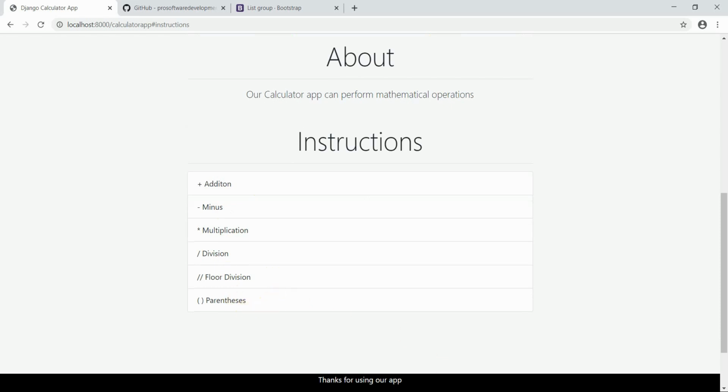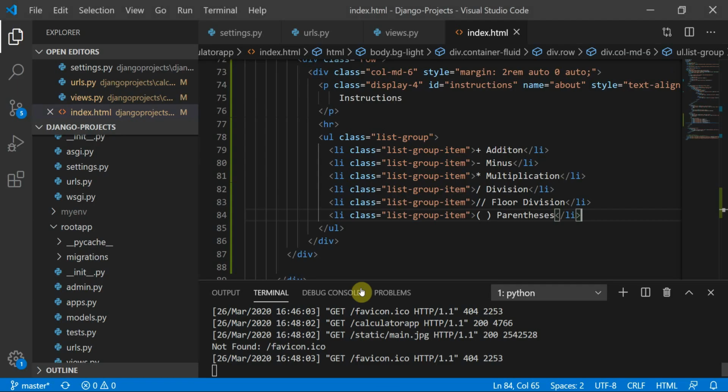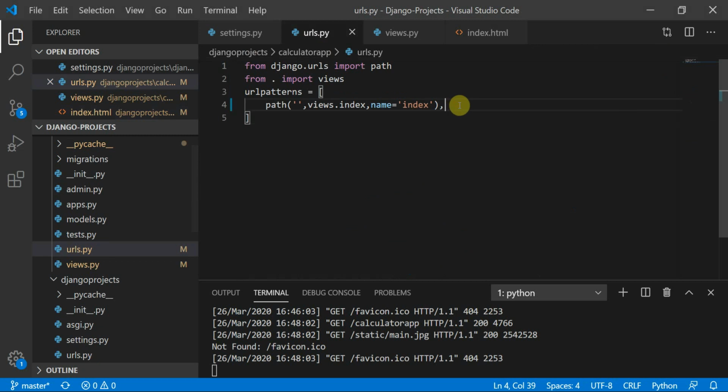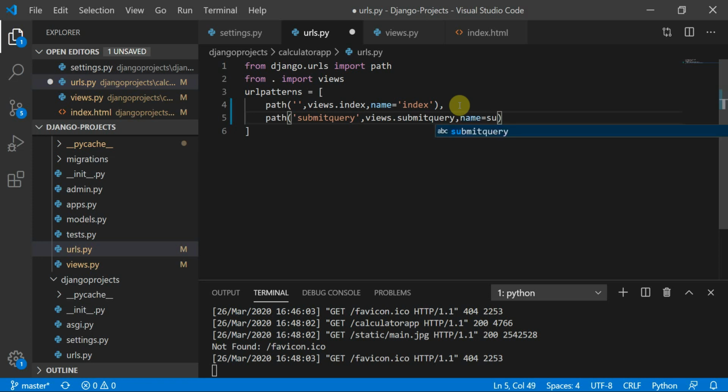So what we can do is define a new URL here. Now we'll move to some backend part, so I'll move to the urls.py file. I'll define a path equal to submit query, and views.submit_query, and I'll give this a name equal to submit query. I'll define some single quotes here, submit query. Okay, now this is fine.